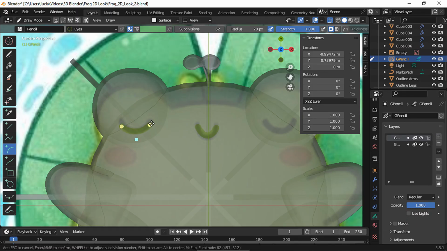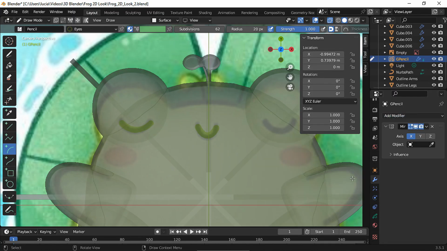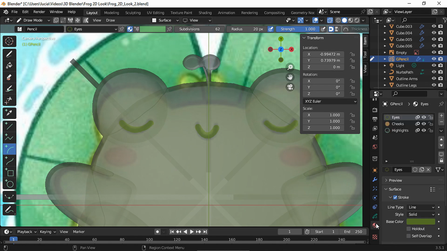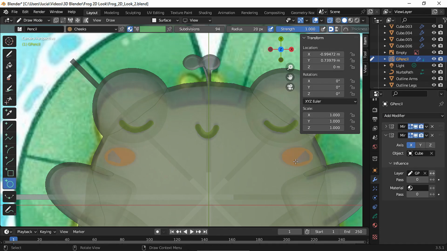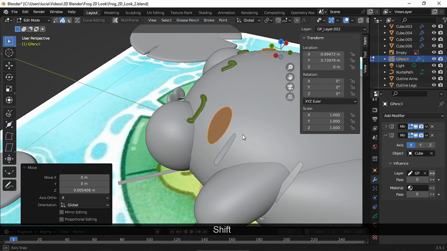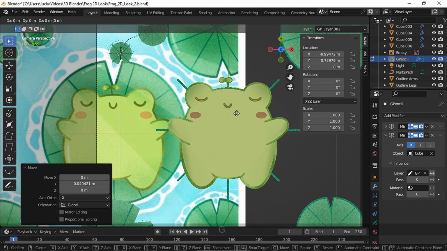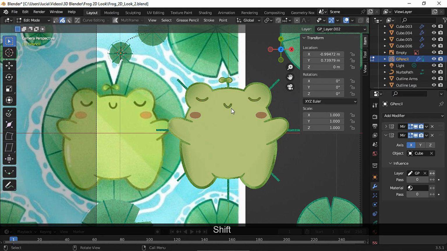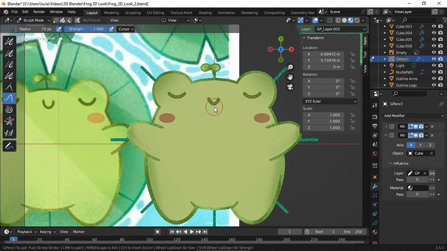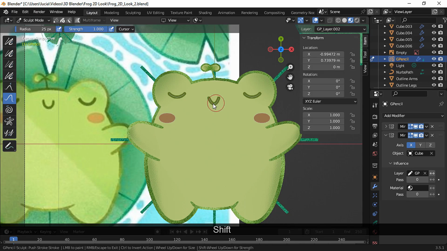I drew the eyes in a new layer so I could add a mirror modifier to that layer only, and that way I didn't need to draw both eyes. For the cheeks, I changed to a fill material and I used the circle tool and I added another mirror modifier. Since the cheeks were too close to my model, I had to move them in edit mode just a bit. I also placed the eyes and the mouth a bit higher and I polished the shape of the mouth a bit with the grab brush in sculpt mode.